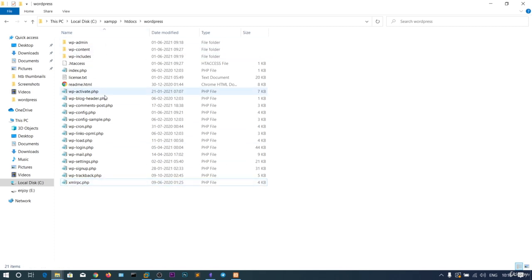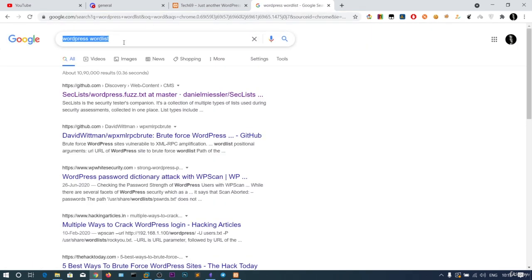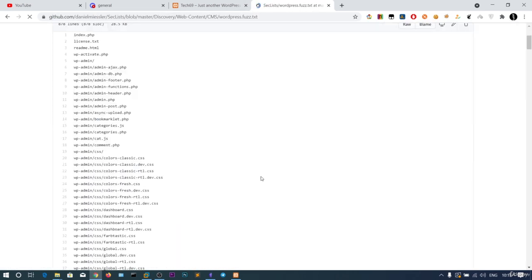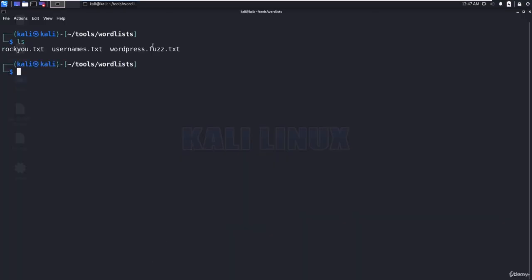Okay, now this is the content. If you go to the WordPress website, you can see here the URI, that is /wordpress. Normally if you go to the root directory you will get the WordPress website, but we have installed it in the wordpress folder. Now we can enumerate this. To do WordPress enumeration, you need a WordPress wordlist. Google for WordPress wordlist and you will see SecLists wordpress.fuzz.txt, which you can download, and I have already downloaded this one.